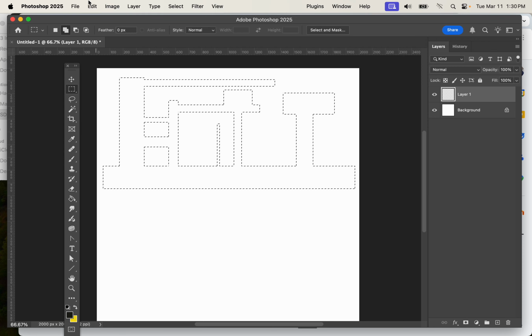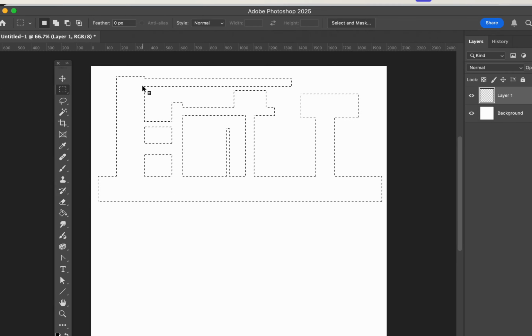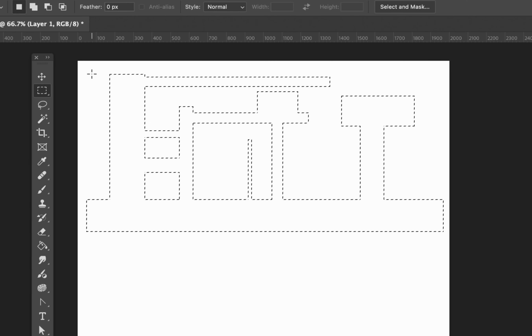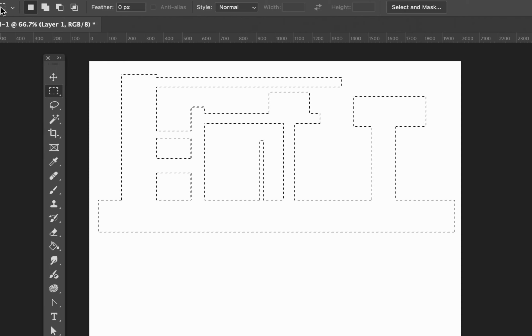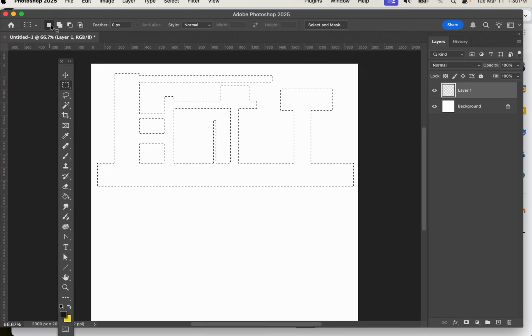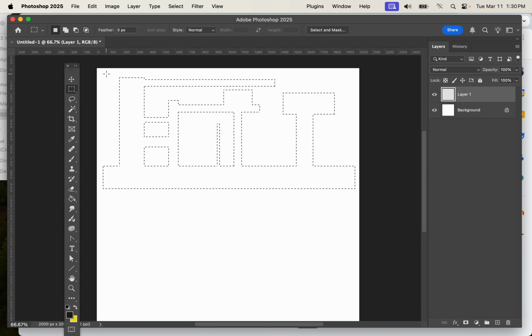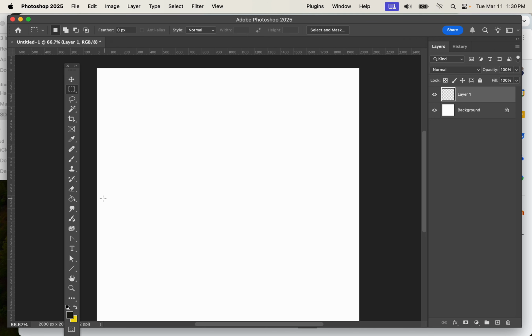Okay, no problem. All right, so by the way, if I wanted to get rid of the marching ants, I can click on the marquee tool, make sure it's under normal mode here, and just click on the outside, or Command D. Command D will get rid of the marching ants. So let me go ahead and do it again.